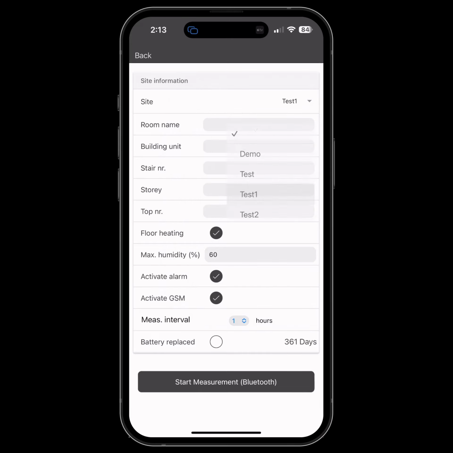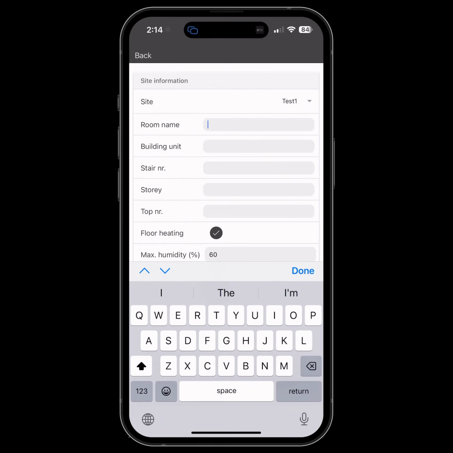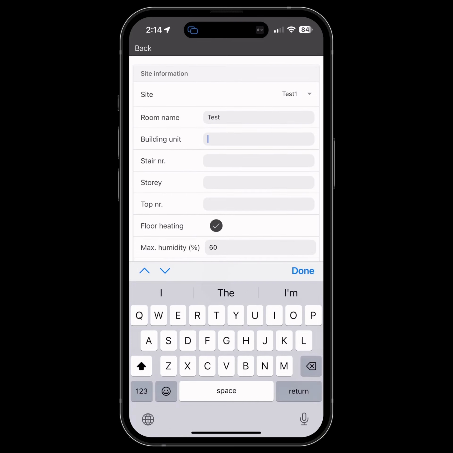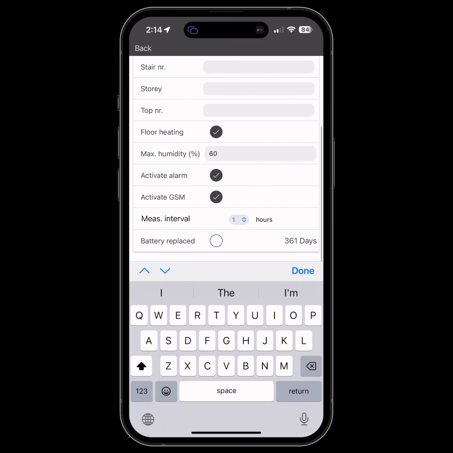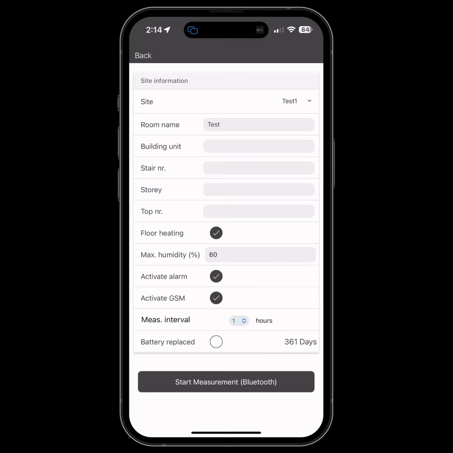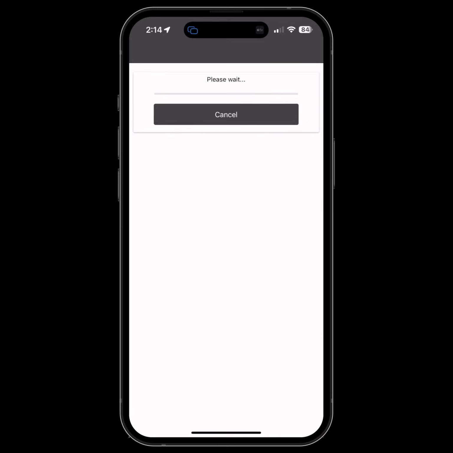Remember, I just typed test 1. Room name, it's going to ask for that, so we're just going to call that test. Building unit's not as important, and I believe I can just start with that. And since I am not near your device, I'm not going to be able to start measurement, so I'm going to cancel it. Click OK.